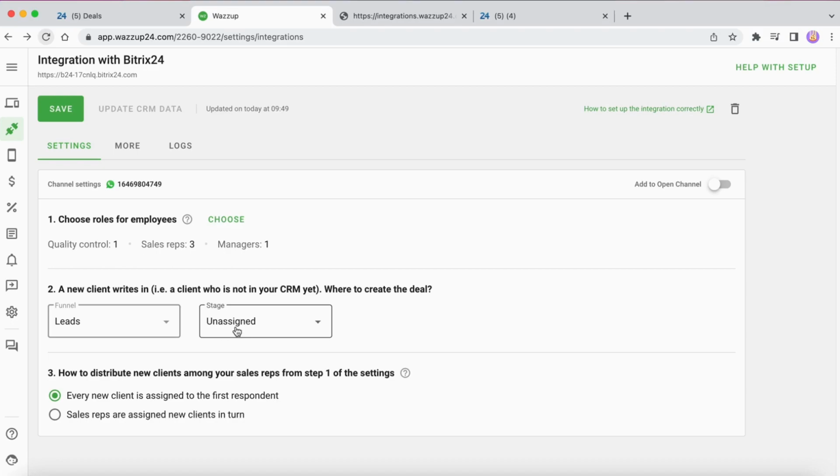Moving on to the next point, we are left to choose on what principle the new customers will be distributed among the managers to whom we have configured that they can receive new customers. In our case, between Louis and Mikkel, there are two settings options. In the first one, when a new client writes, all managers get notifications. That is, both Louis and Mikkel receive messages from new clients.